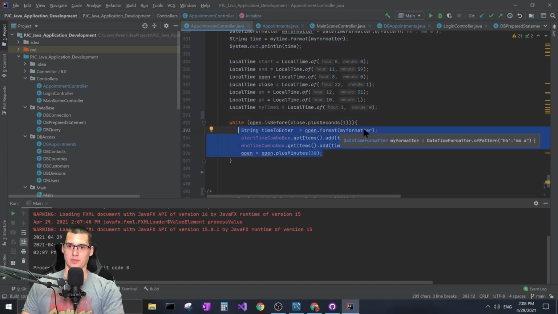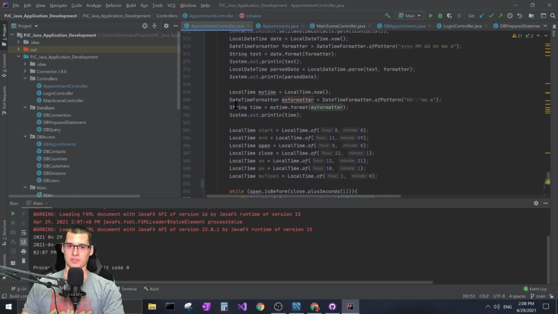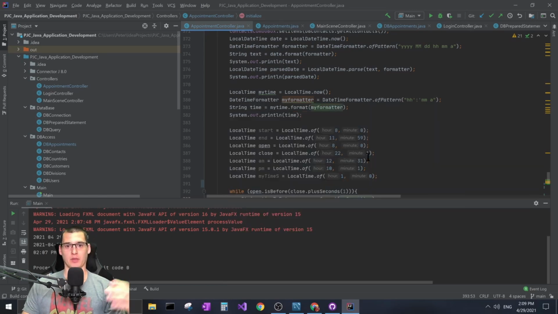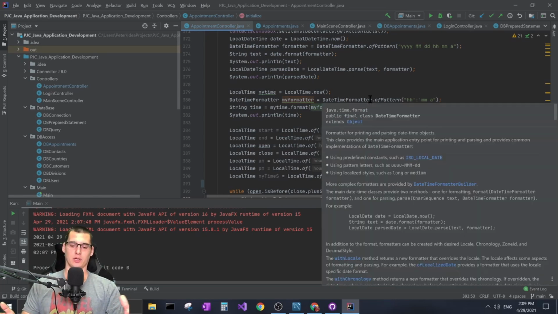The one thing you're going to need is this formatter. My formatter I created up here. You can see that it's a date time formatter. And what I didn't realize before is that you can use this date time formatter to format both time, so your local time, and local date. I thought date time formatter was only able to format your local date time object, but it's not. It can format the local time separately and your local date.